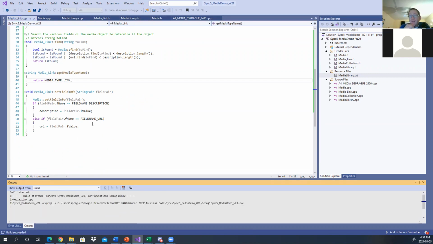This set field info is taking a text file, I've taken a line of text, and I go field by field, figuring out what goes where, how to set my values. When I'm done, I'm just outputting all of those values again to a string. And that string can be put to a text file if I wanted to. Okay.